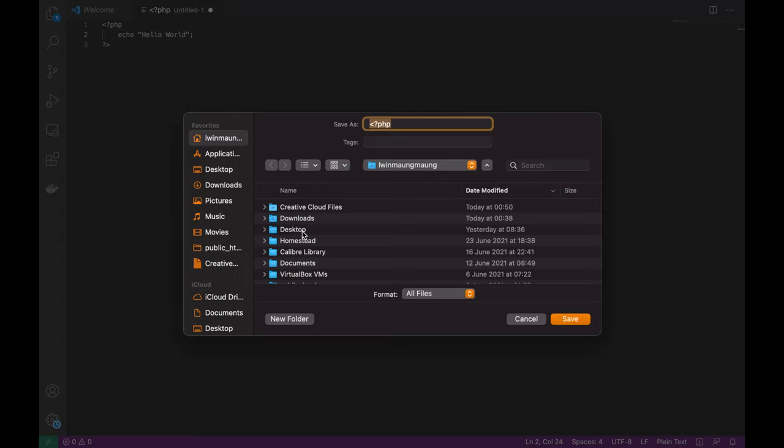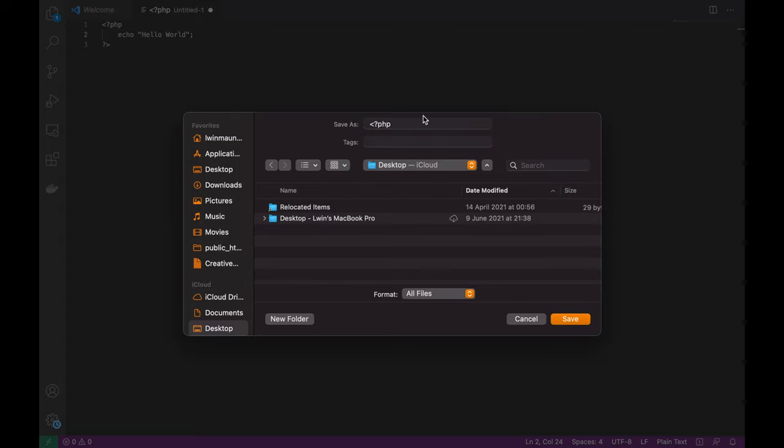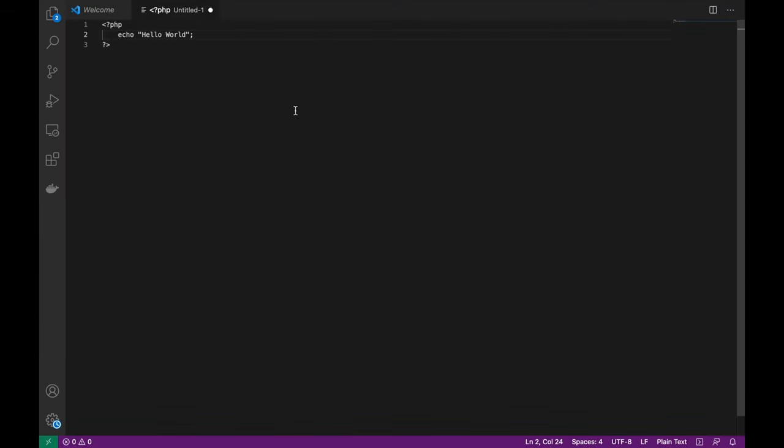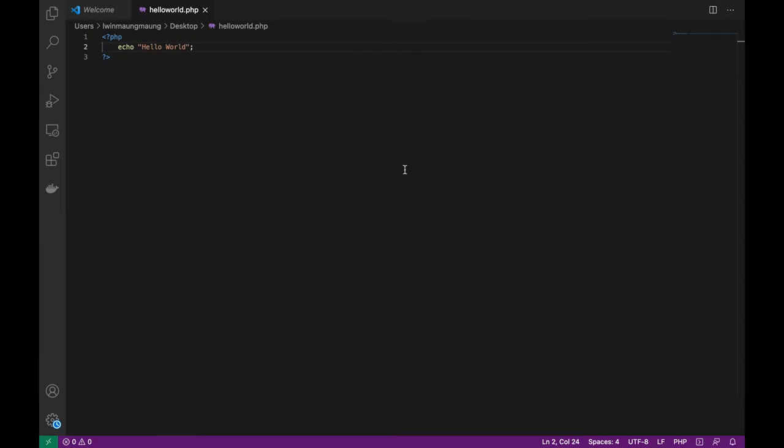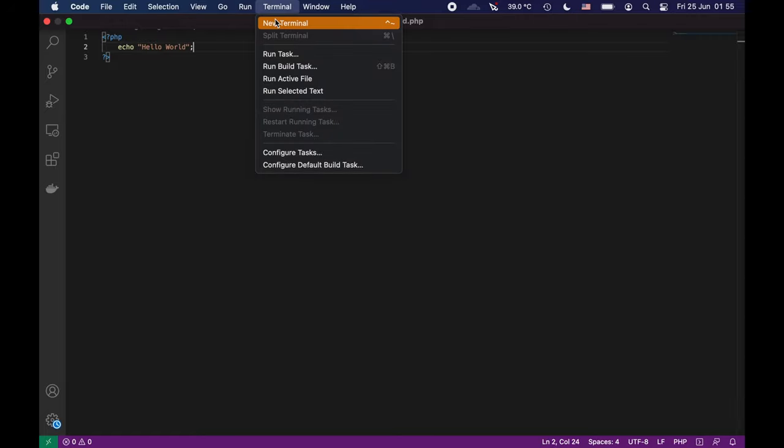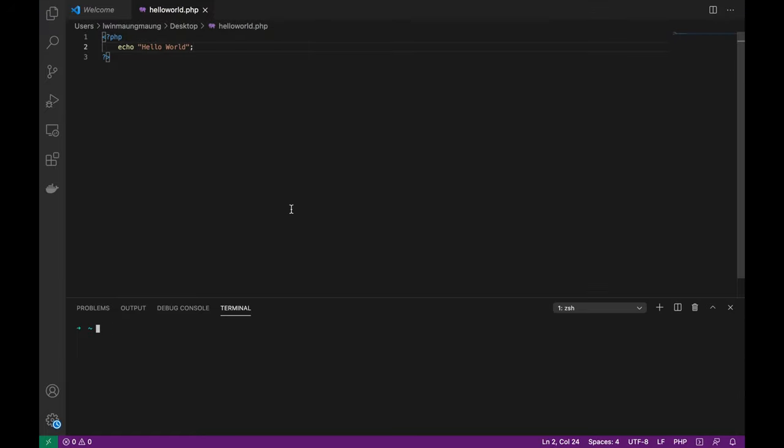We put it on my desktop, and then we type hello world.php. When we save with the .php extension, the icon is changed to an elephant, and the color is also changed. It is now recognized as PHP, and it is working so well. So we can check in here, and there is also a terminal, a new terminal. Then we go to the desktop, and here you can see that hello world.php is running.